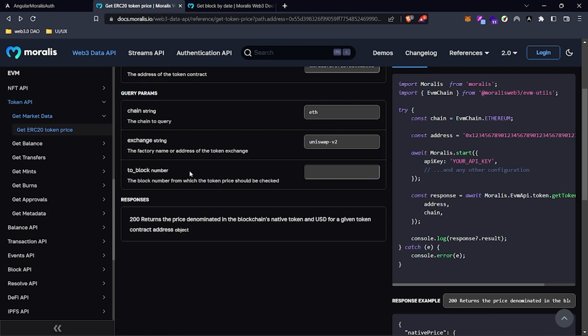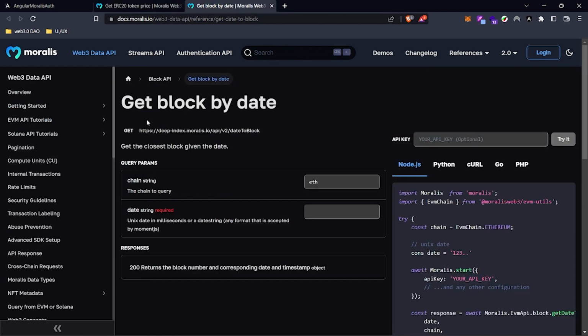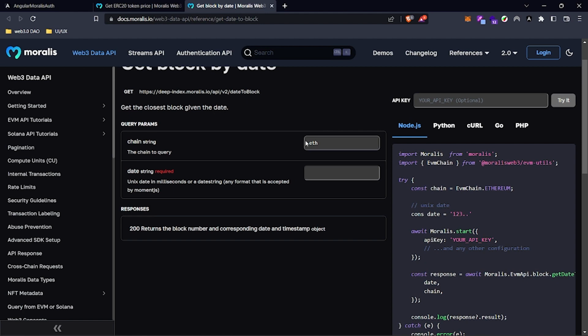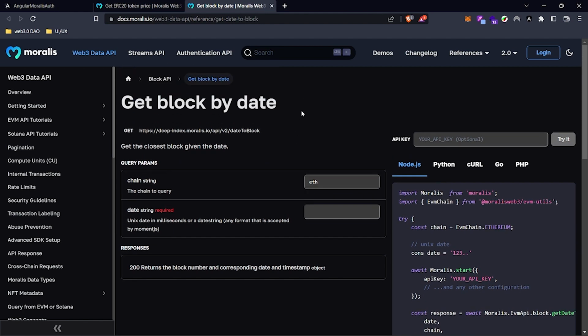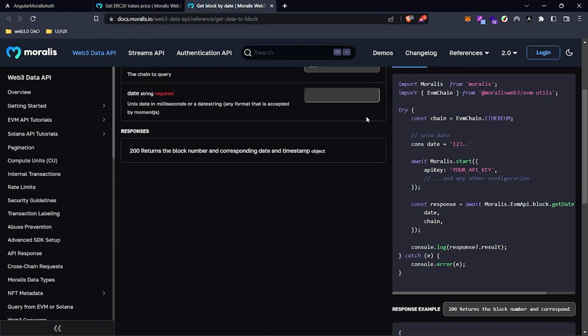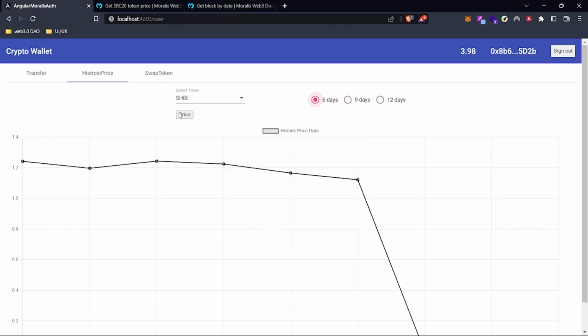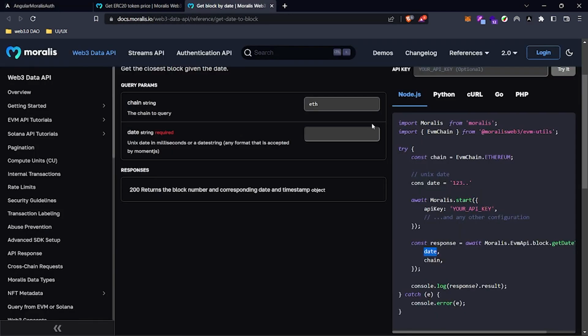So we're going to need the blocks. What I'm going to be doing is going to the get blocks by date endpoint here. We are going to be providing the dates here as a parameter. Once we click this and hit the price button, it's going to pass the dates to this parameter.